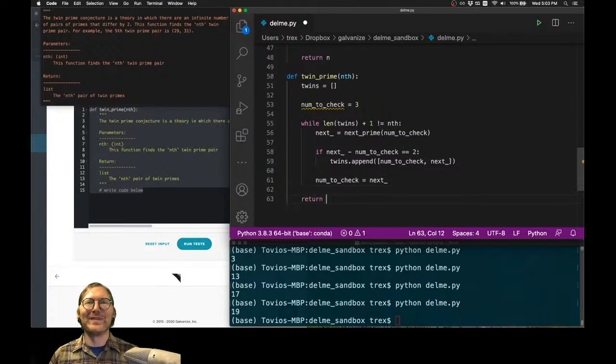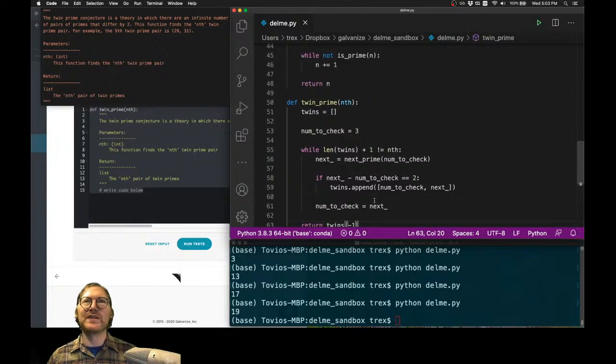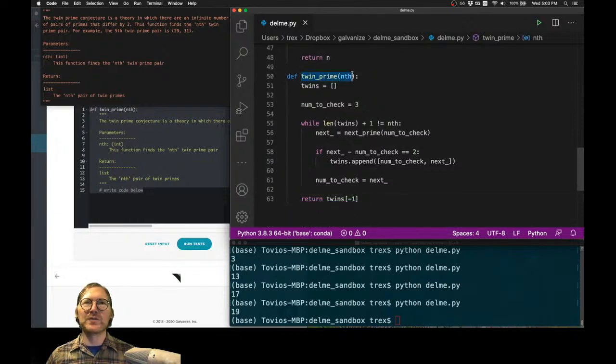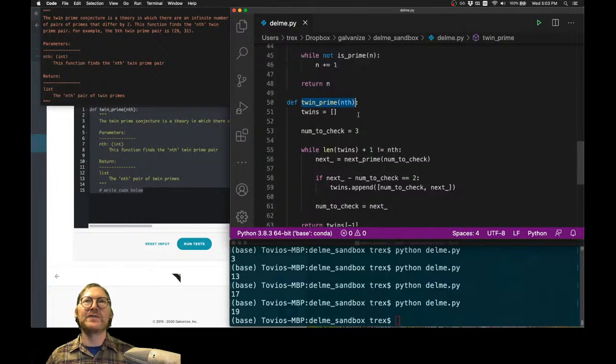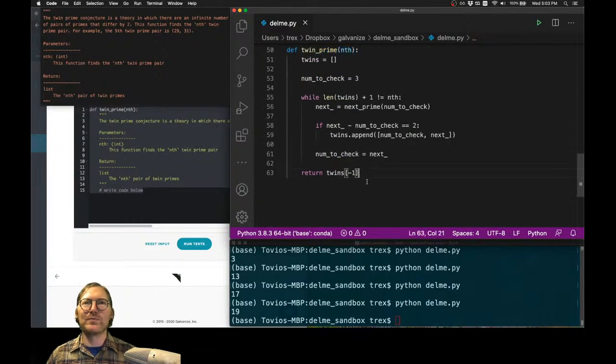Okay. And then we want to return the nth pair of twin primes. I think we just want to return twins sub -1, the last value in there. Okay. I would be surprised if this is working as we expect it, but let's find out. Let's test it out.